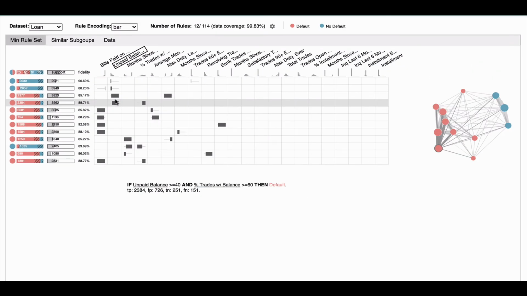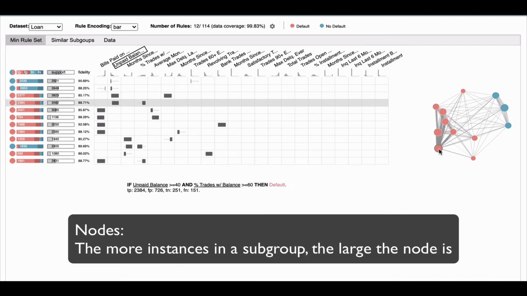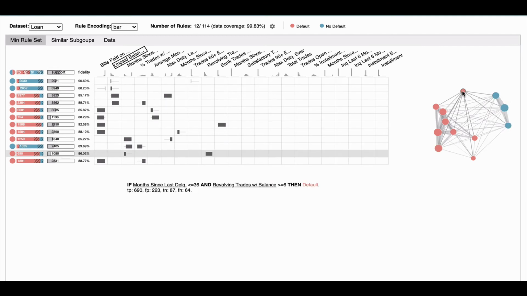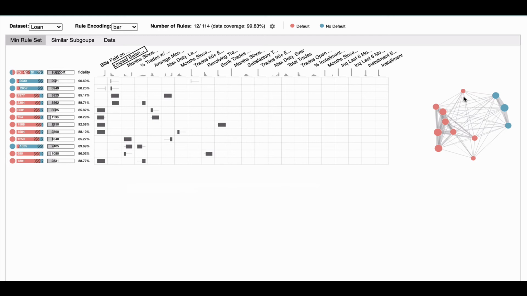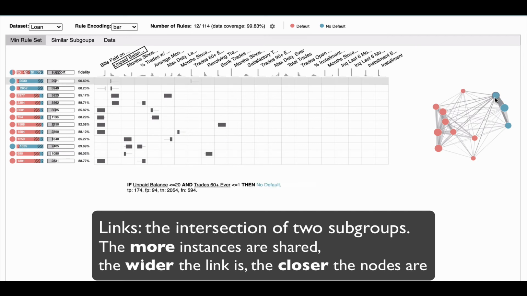Last but not least, we have a graph of subgroups on the right-hand side of the table. Here, each node represents a subgroup, and the more instances in a subgroup, the larger the corresponding node is. Similarly, the width of a link in the graph represents the intersection of the connected subgroups. And the more similar the two subgroups are, the closer the two corresponding nodes are.